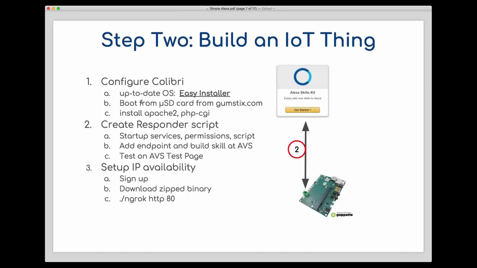So that's first. Second is how to boot using the micro SD card, using an image that you can grab from gumsticks.com. And then finally, there are lots of ways, as I'm sure you all recognize, to build a web server. What I've done here is a little tutorial, and put an Apache server on here running PHP as a CGI.